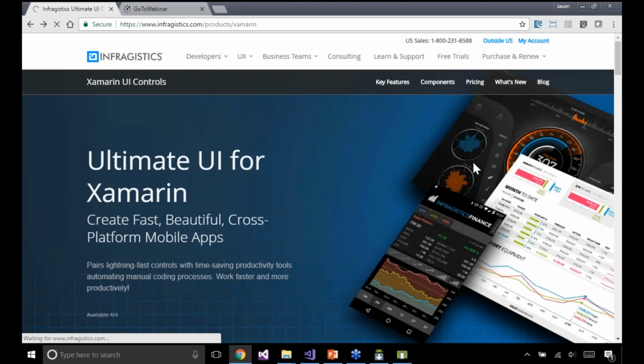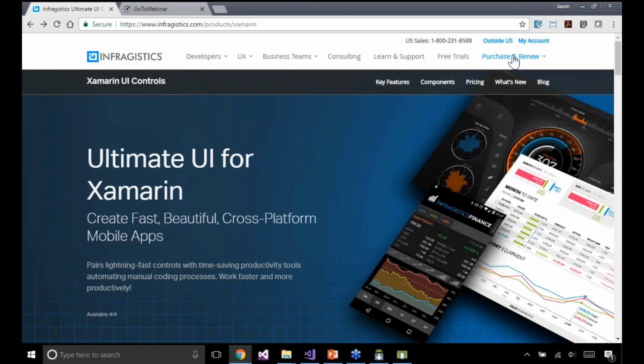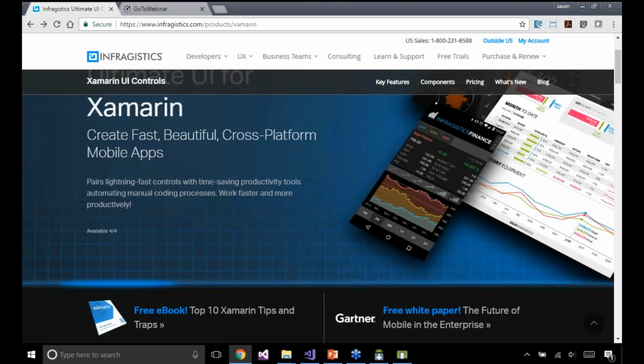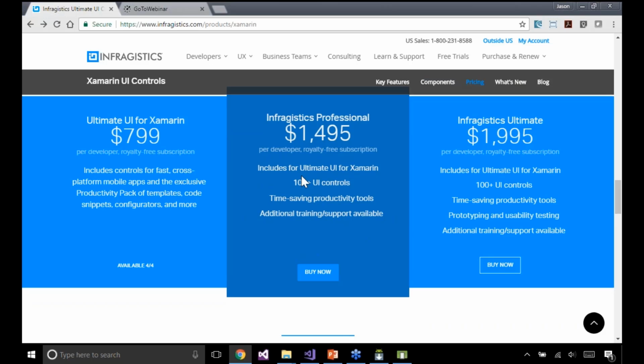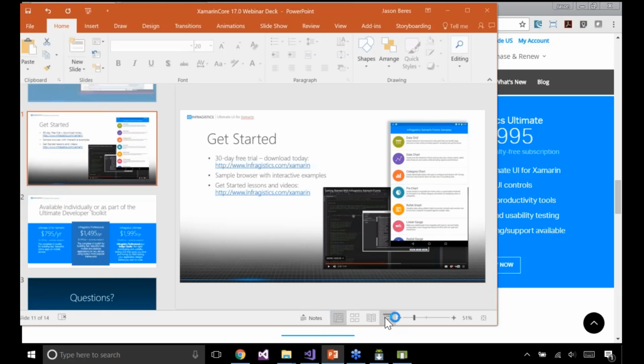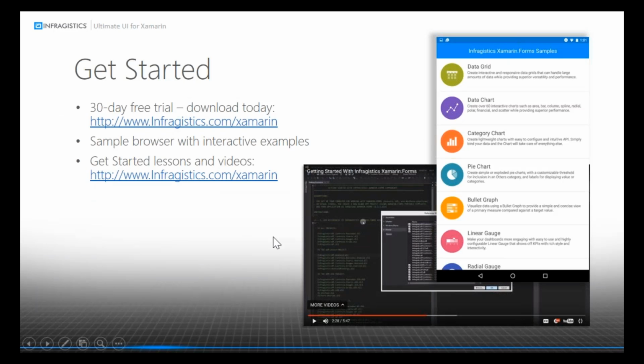If you're looking at pricing and how much all this stuff costs, if I scroll down on the Xamarin page, we've got pricing right here along with the bundled pricing for Pro and Ultimate. So make sure to look at the Infragistics.com website to learn all of this stuff. So let me go back to my slides. I'll bring this guy up.